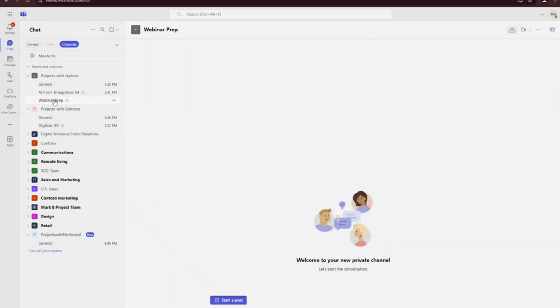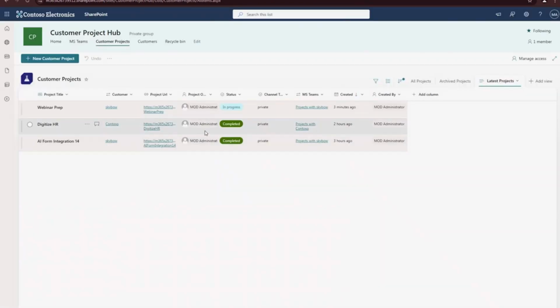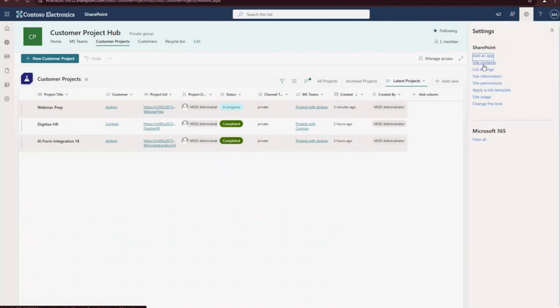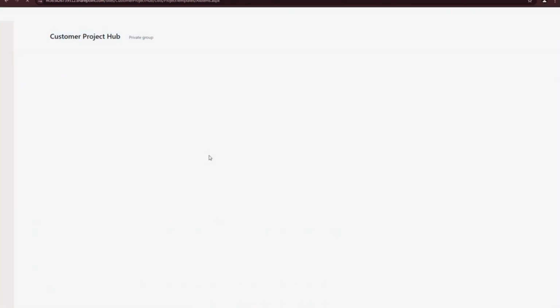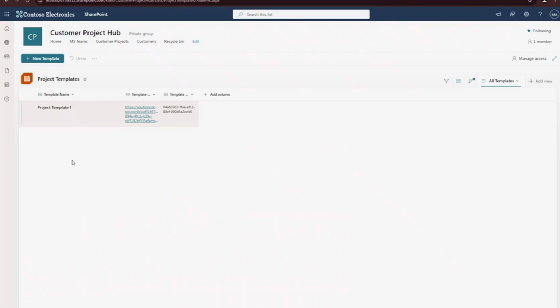And now it starts to deploy the site. Here we will see it. Now it's in progress. It changed to in progress. The URLs are set. That's the URL of the channel. And one thing to show here is also the template list. I have one list for the templates. And in my case, the template is coming from a SharePoint solution or a skybow solution.